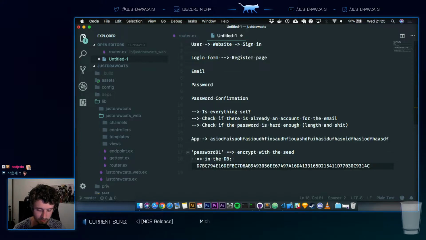We save this. Then okay, you have an account now. That's all nice and dandy. Now you need some email validation, obviously, to check if this is actually your email and so on. But this is saved in the database. So that's cool. But how can we use it?